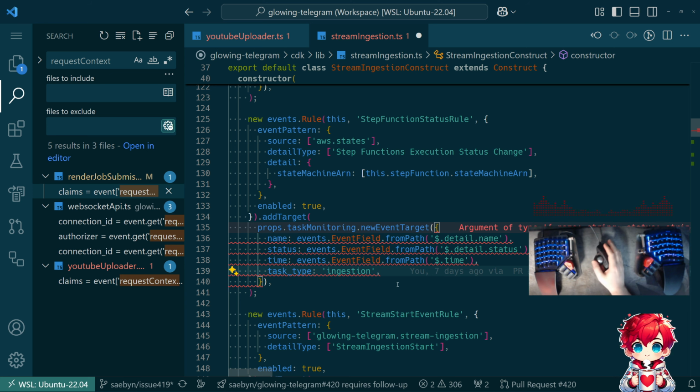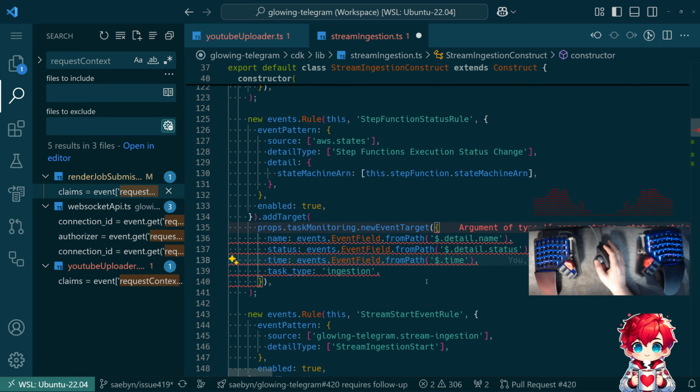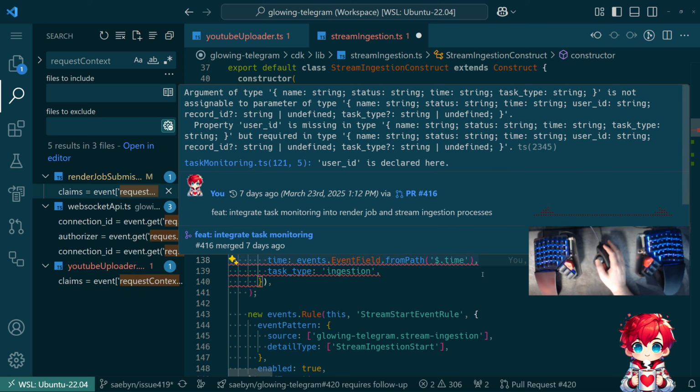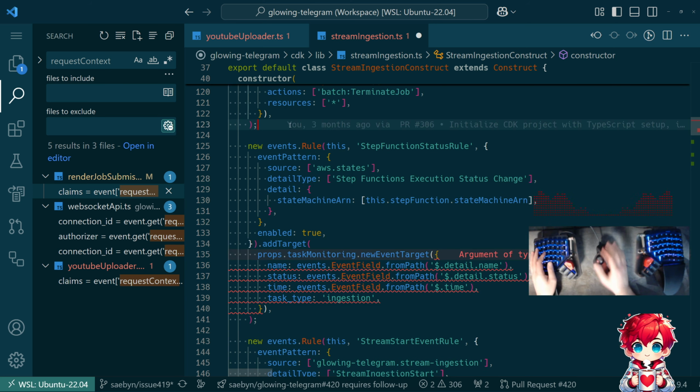Because that's the issue, there isn't really a way for me to say, hey, send the user ID, parse the JSON from $.detail.input, and then get the user ID field from there. There's not a way in the native capability of the EventBridge event handling logic to do that. So we make a Lambda.